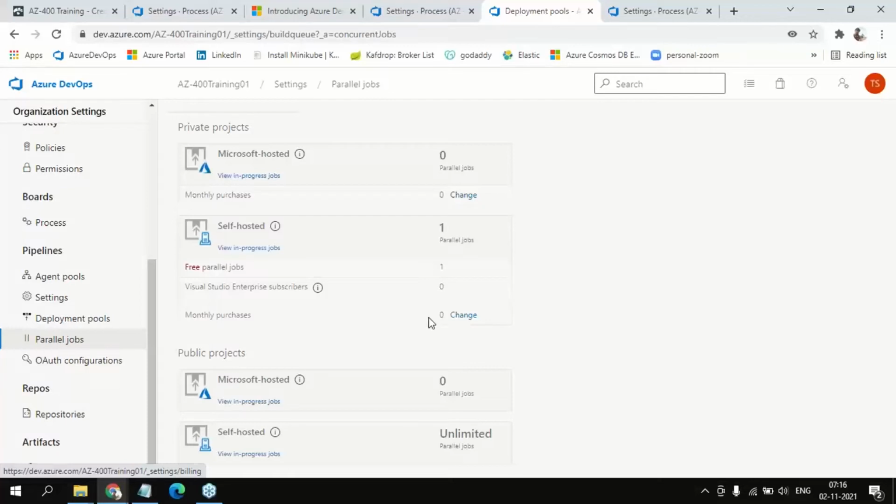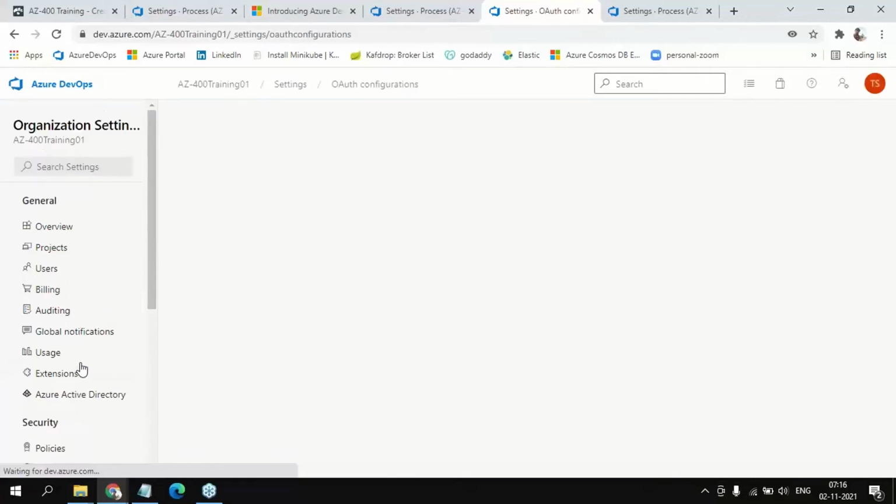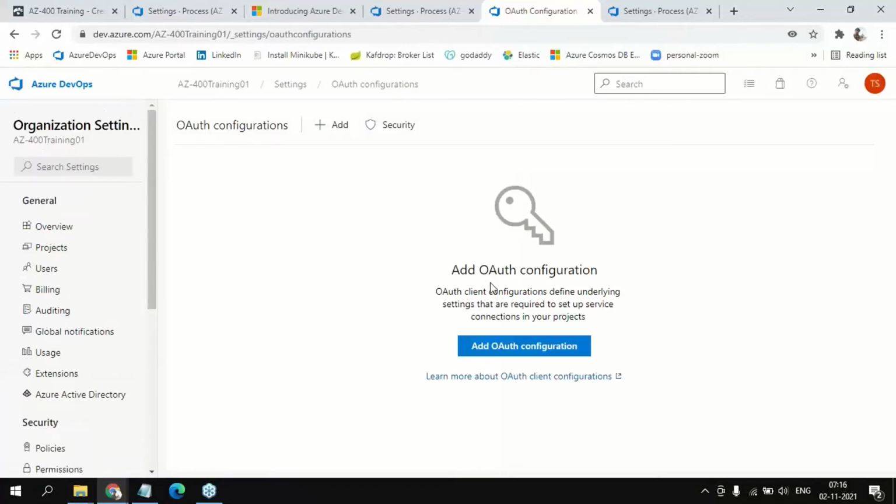Okay, and then the OAuth configurations. This is for setting up the client, whenever you are connecting any kind of external tools. There you have to provide the client ID, secret key, or something from Azure, so you will have maybe the service principal ID.